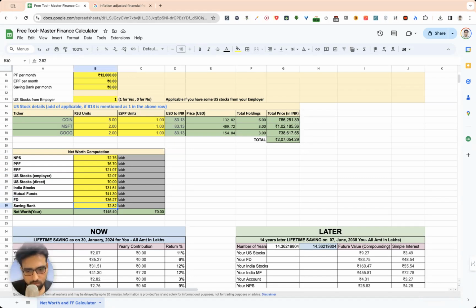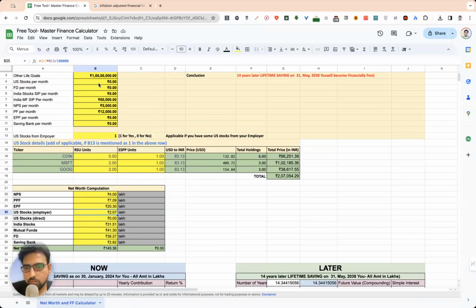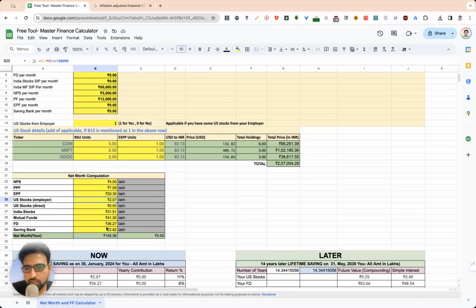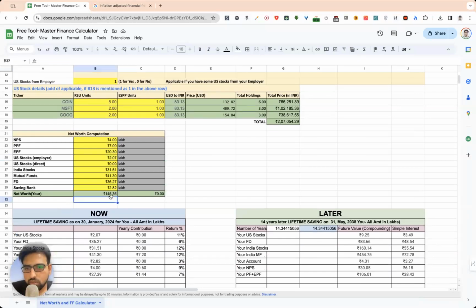So you can put your own numbers over here as well. So yeah, these are some dummy numbers that I've put over here. So let's say 7.09, and EPF would be some 20.3. And you can actually change all of these numbers. And again, all of these numbers are in lakhs. So yeah, the above numbers were in actuals. These are in lakhs. So just make a note of that. Now this would show you your total net worth as on date.